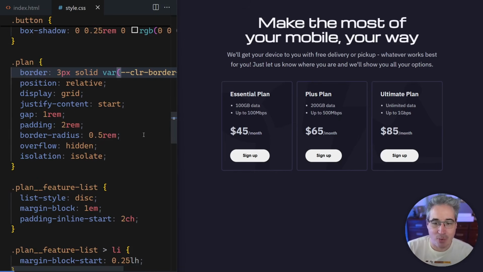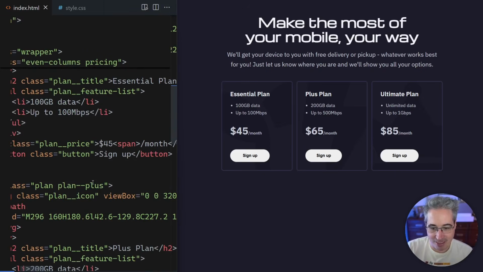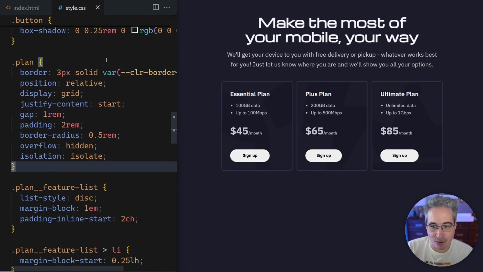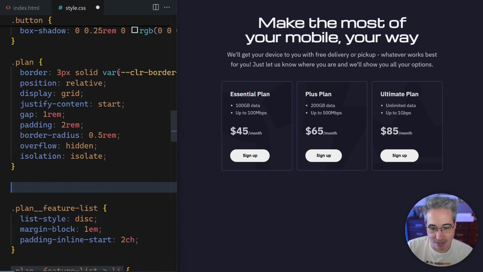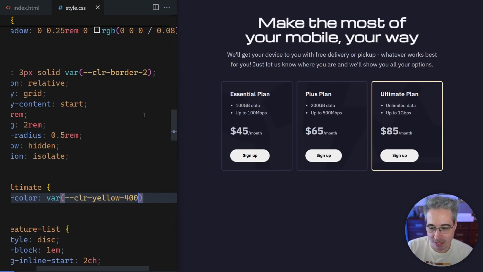I have that there. But what happens if I want to change my border color on any of these? Because each one of these plans is a little bit different. And if we go and take a look at my index here, I have this as my essential plan. The next one, my plan plus here, and then this last one, my plan ultimate. So if I wanted to change that, I could come in and say that I have my dot plan. We'll do the ultimate first, and then I could say that my border color is my var color. Let's just go in with my yellow 400 for now, or we'll do the yellow 500 because it'll be a bit brighter.